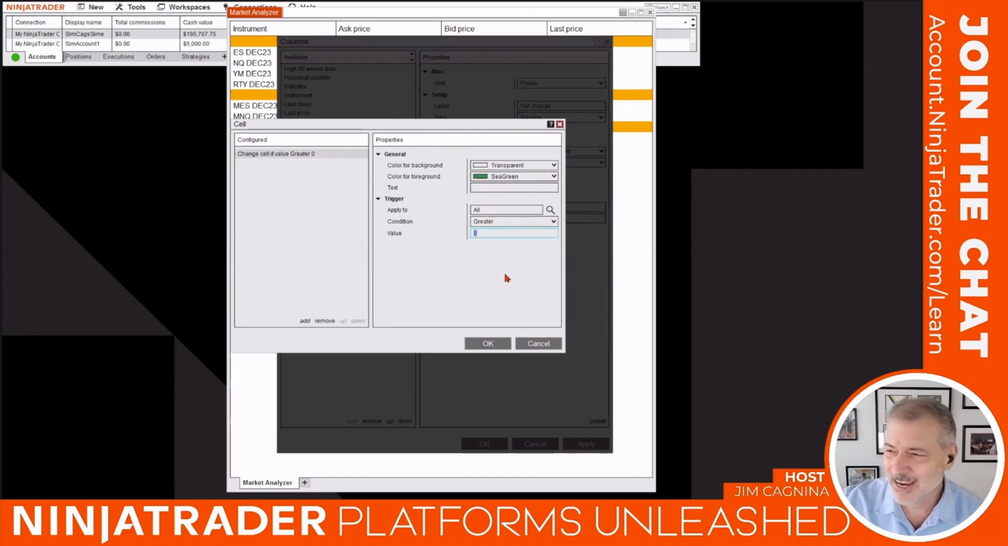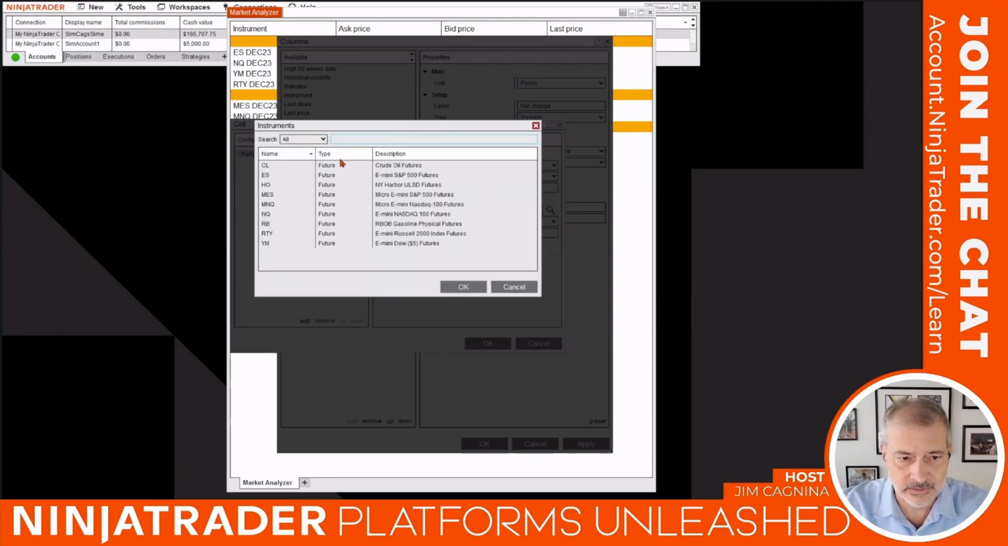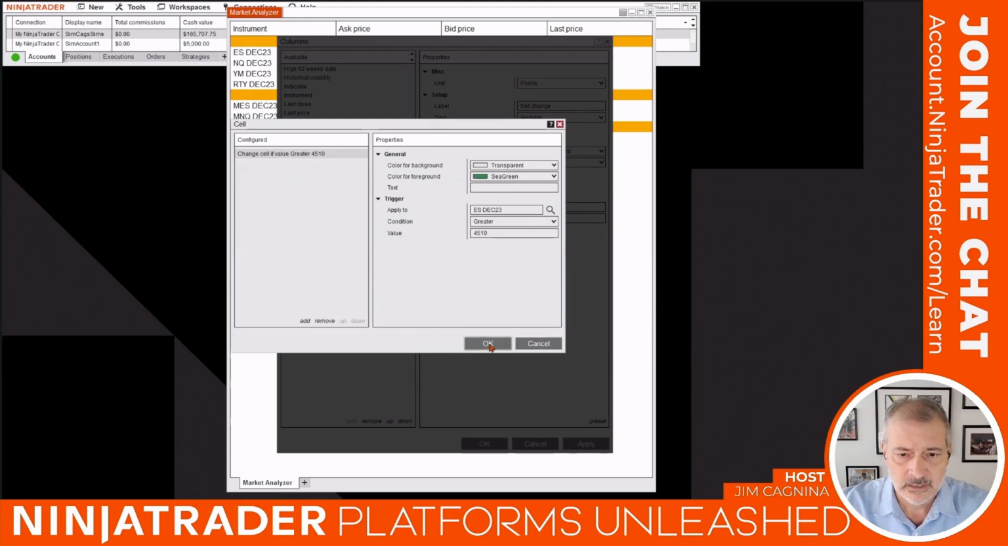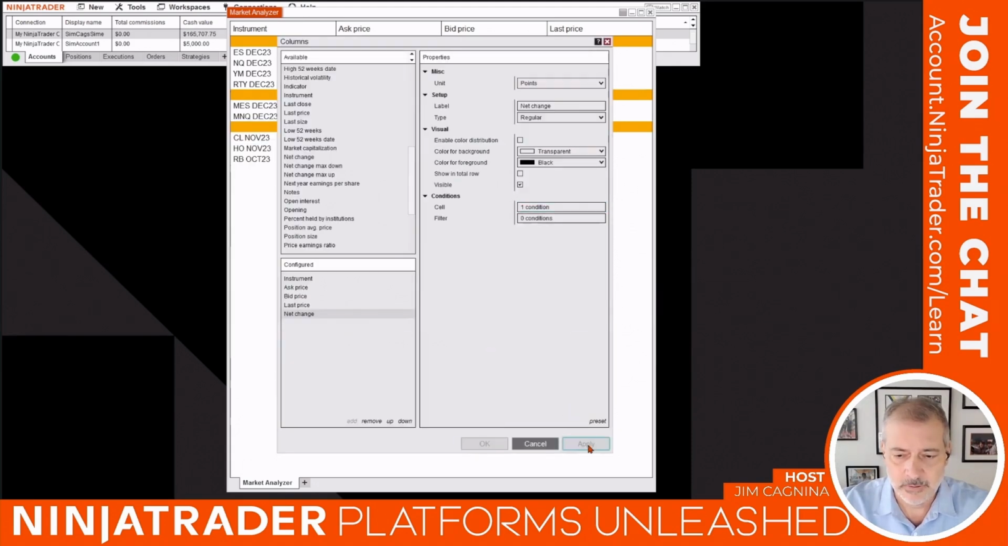So for instance, and this is kind of like an alert almost, where I could go ahead and change that value to what, I don't know, let's change it to 42. Let's say my magic number here for the E-mini S&P is going to be 4510. So 4510. And I'm going to apply it to the ES, right? You could search too. There's a pretty cool little thing there. I'm going to search and then I'm going to hit OK and apply.